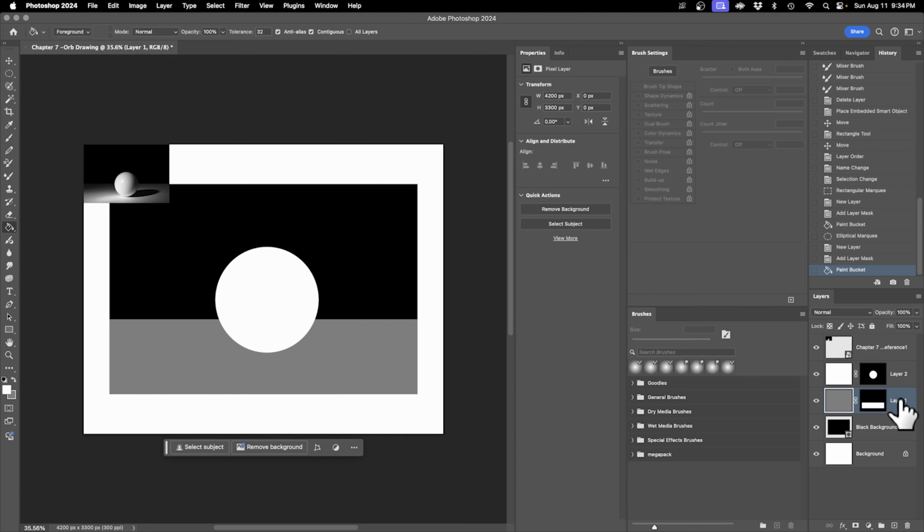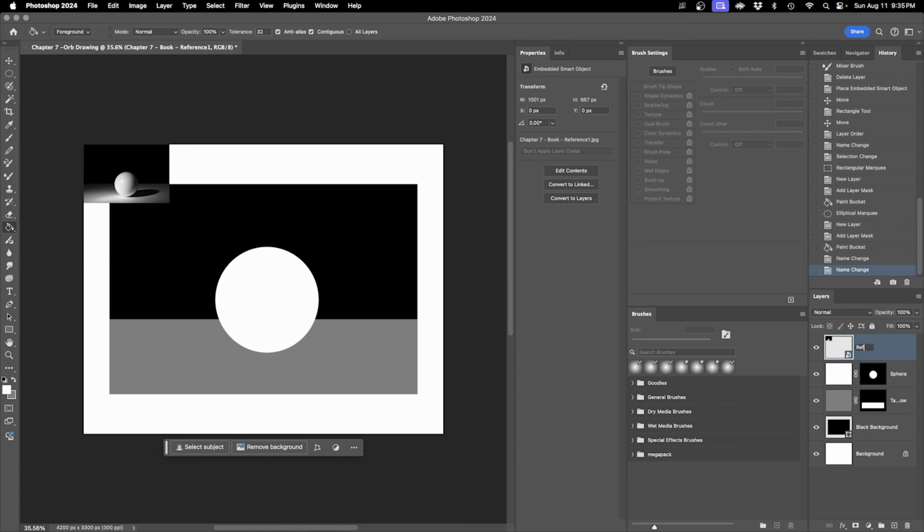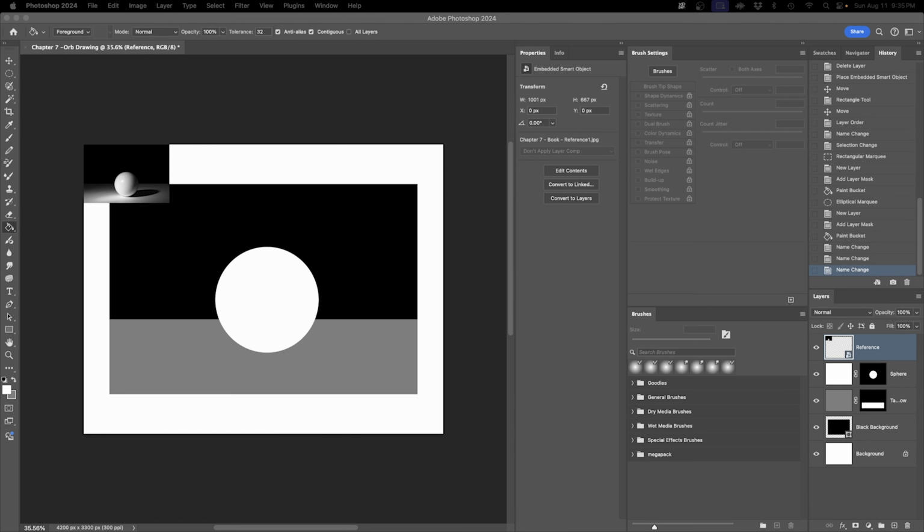Let's go label stuff. So this layer 1 should be table and shadow. And this will be my sphere layer. And we'll just go ahead and rename this reference. Okay, next step is to block in our tones.